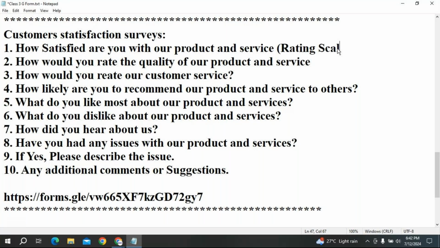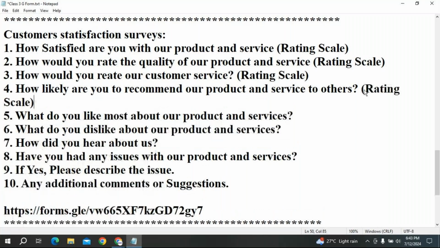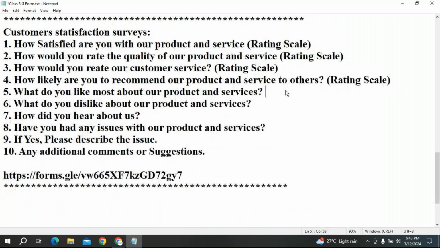Even when you practice, you can use the same thing. The second one also comes as a rating scale. Then the third one, which I have used a rating scale again. Then the fourth one, I guess it is also a rating scale. Then the fifth one, short answer.